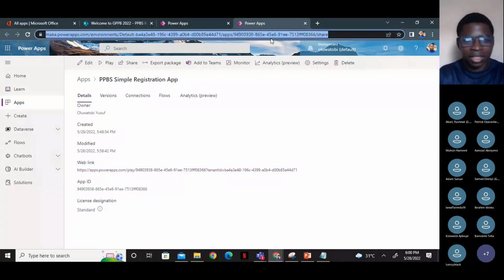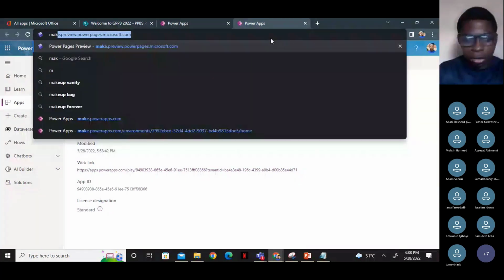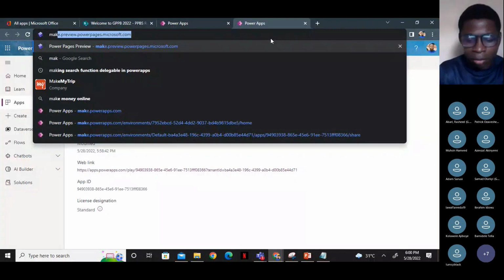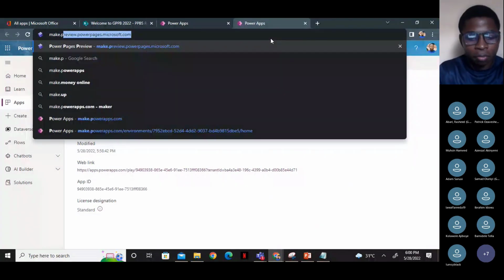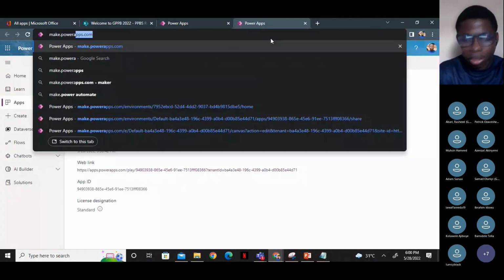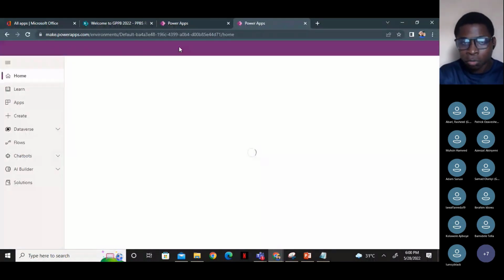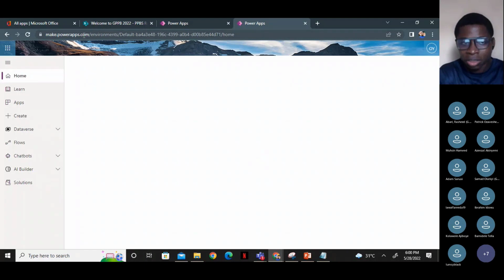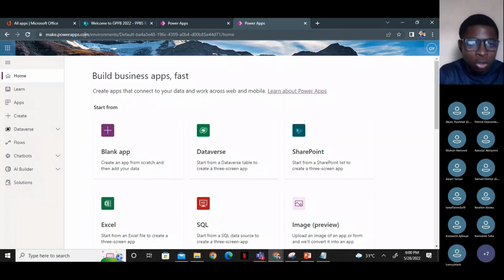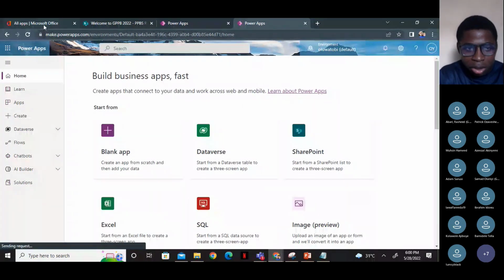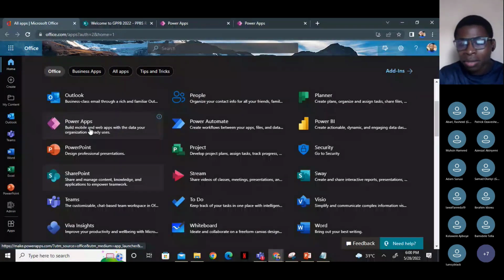So I'll just navigate to make.powerapps.com. Because people might have issues remembering the name, you can go to make.powerapps.com. This is where you see Power Apps by default. But people might have issues keeping all of the URL names, so once you go to office.com, just click on Power Apps. When you click on Power Apps, it takes you to the Power Apps environment.